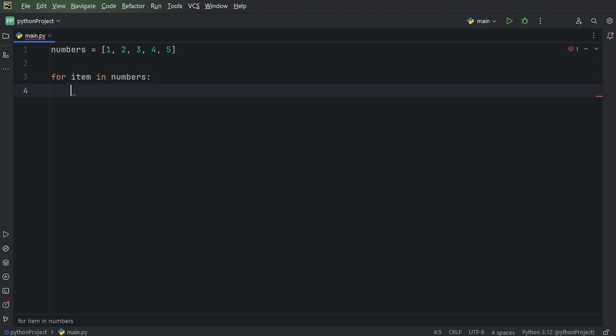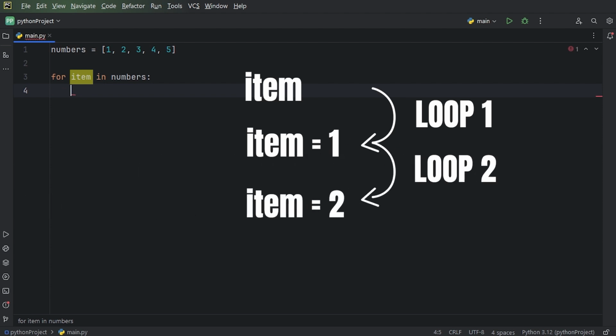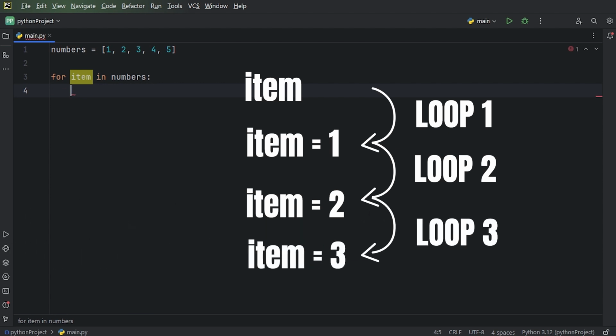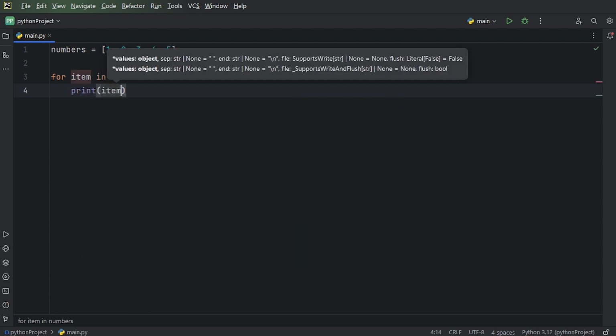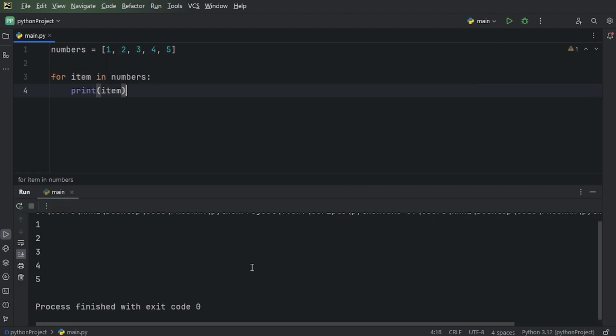So this is what we call a for loop. With this for loop we can iterate over all the items in our numbers list. In each iteration, this item variable will be holding only one value. So in the first iteration, or we can say loop, the item variable will be equal to 1. Then in the second loop, it will be equal to 2, then to 3, and so on. Now let's print item and run our program. We see each number on a new line.